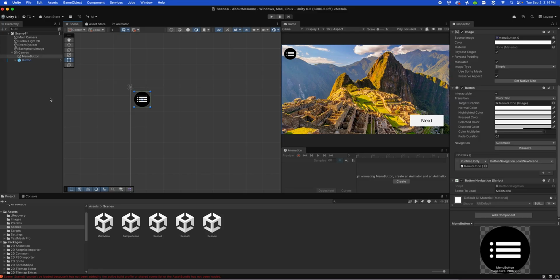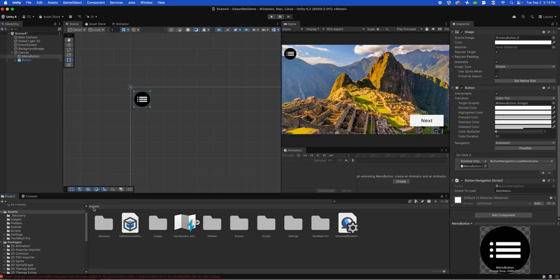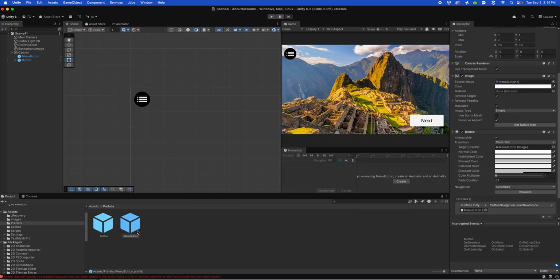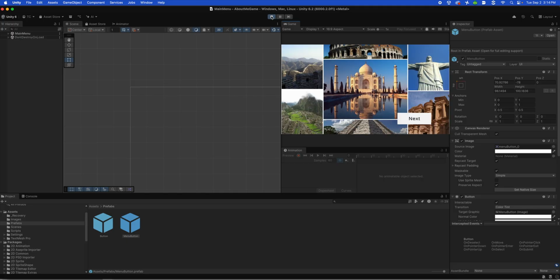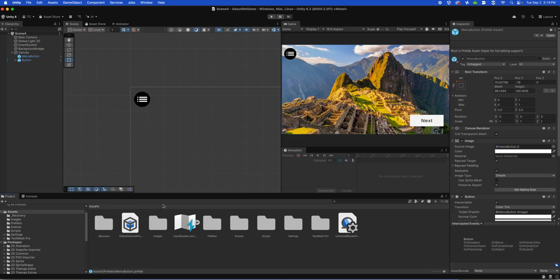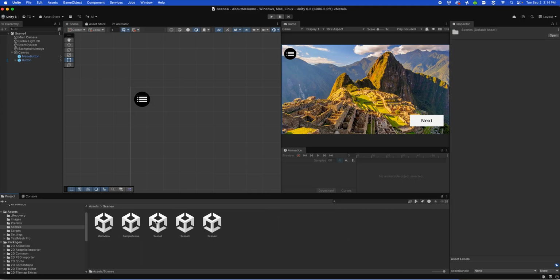Okay, and so now what we're gonna do is, so we have on here, it says it's gonna load the main menu, and we wanna reuse this button on all of our scenes, so we're gonna make a prefab of it. Okay, so let's hit Assets, and let's take this menu button and drag it into the prefabs folder. And there we have menu button now. So let's save this. Okay, I'm gonna test it out. Let's see if it works. So I push play. When I click that menu button, it takes me to the main menu. That's good.